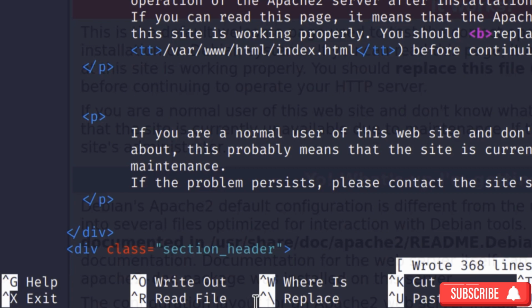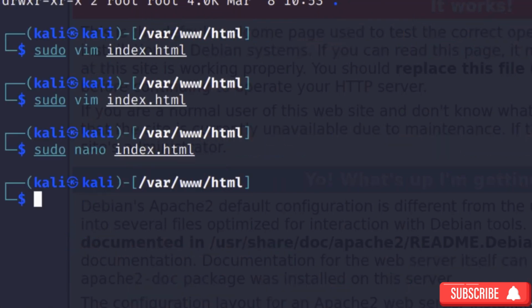But there are also other commands, right? Control backslash to replace. You can cut and paste using these other commands here. So it's really useful, but in my opinion, in my experience, if you become proficient with Vim, you'll go a lot further than just being proficient with Nano. So we're going to press Control X to exit.